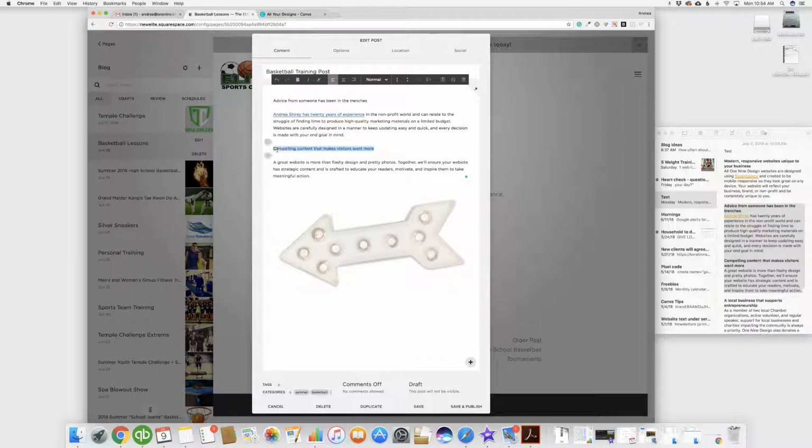You can also play around with the headings. So your default is going to be normal. We can make that a heading 2 to make that a little bit bigger. So lots of options, and this is all right within your post. If you want this just to be plain straight text, that's okay too.